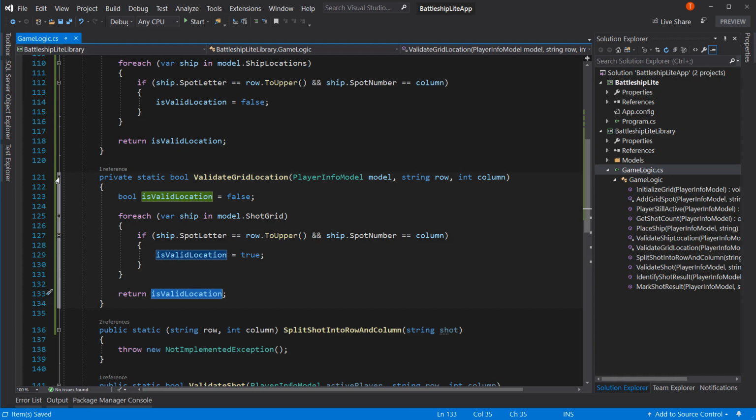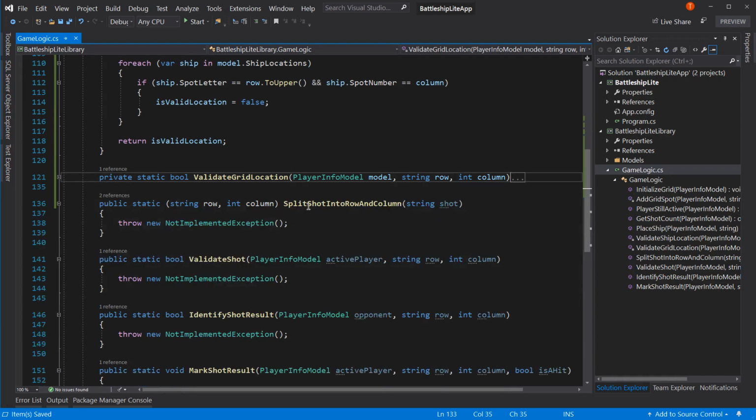So that's done. Split shot into row and column. This might be one where you're like, we've never done this before. How do we do this? Don't worry. There's a lot of stuff baked right into the .NET framework that can help us out here. So let's figure out how to split this value into two different values.